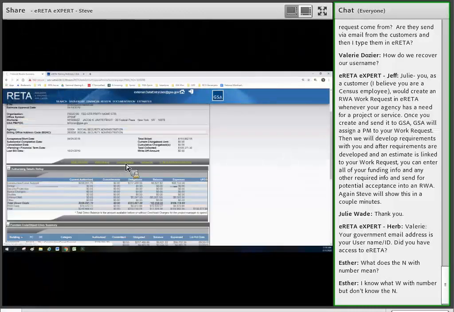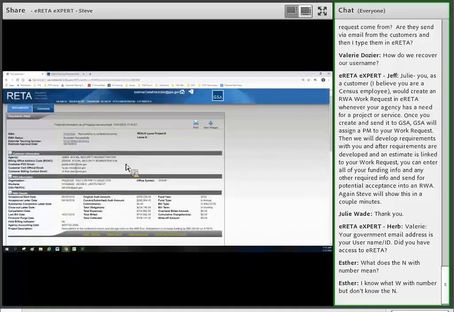Navigating quickly to the documentation screen, I want to show you that really quickly too. And this is where you can find a lot of anything that's been uploaded into RETA / eRETA for this particular RWA. So you might find copies of estimates here, copies of the signed RWA, the full scope of work, project schedules, customer letters, the acceptance letter, the completion letter, the closeout letter, all that stuff would be accessible here.